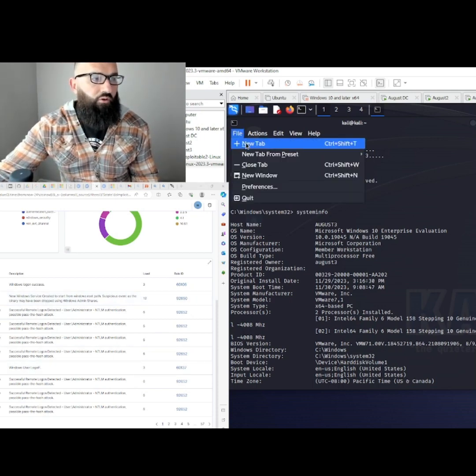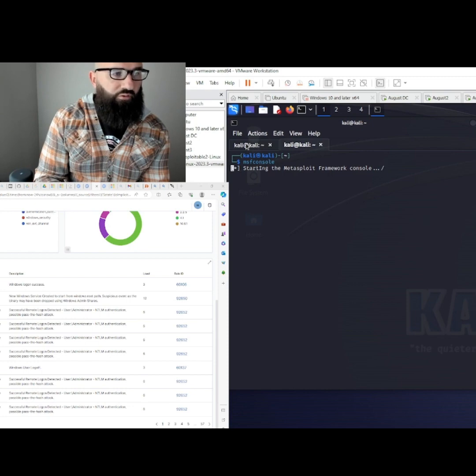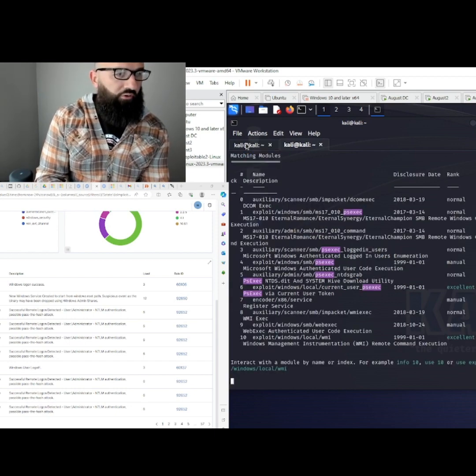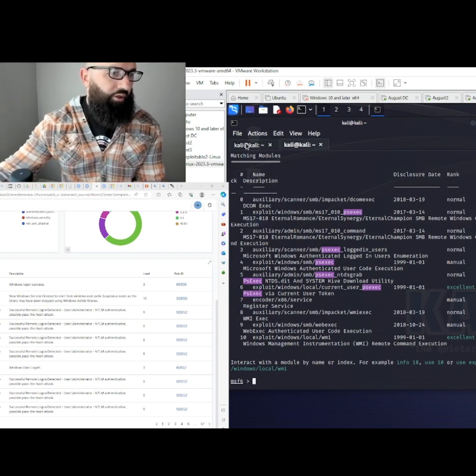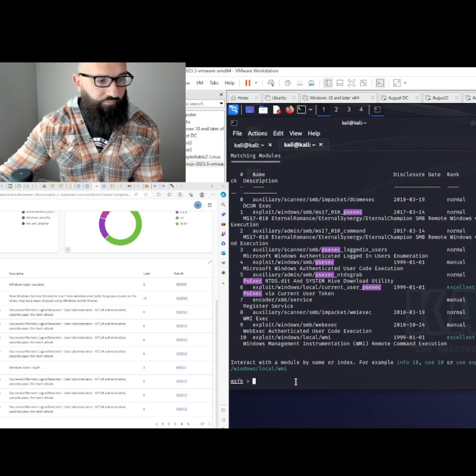Next, we're going to go ahead and load up Metasploit. So we're going to put in msfconsole. We're going to do the psexec module through Metasploit. Search psexec. Okay, so now in the results, you'll see this psexec right here, but this is the wrong one. This is the EternalRomance, EternalBlue SMB remote Windows code execution. That's not the one we want. We want this number 4, the regular psexec.